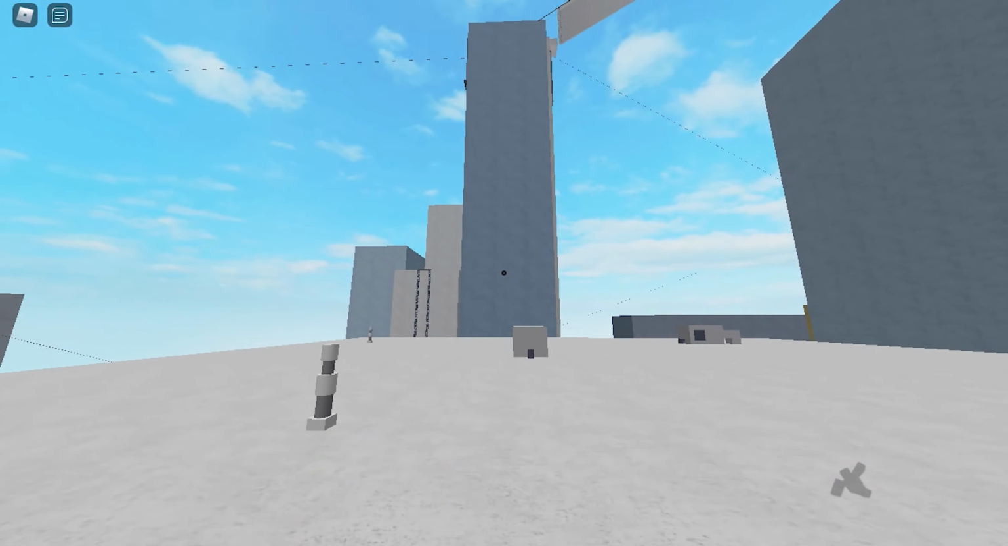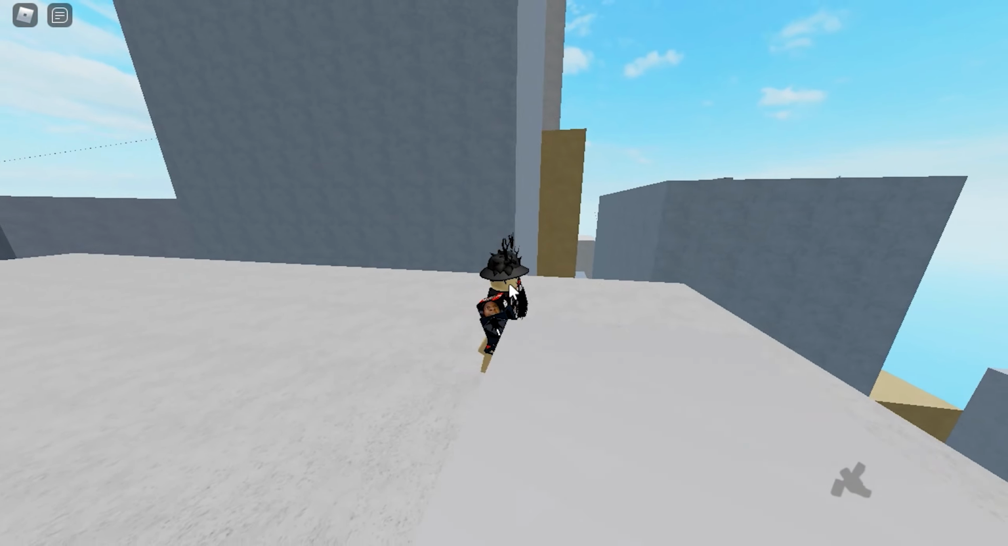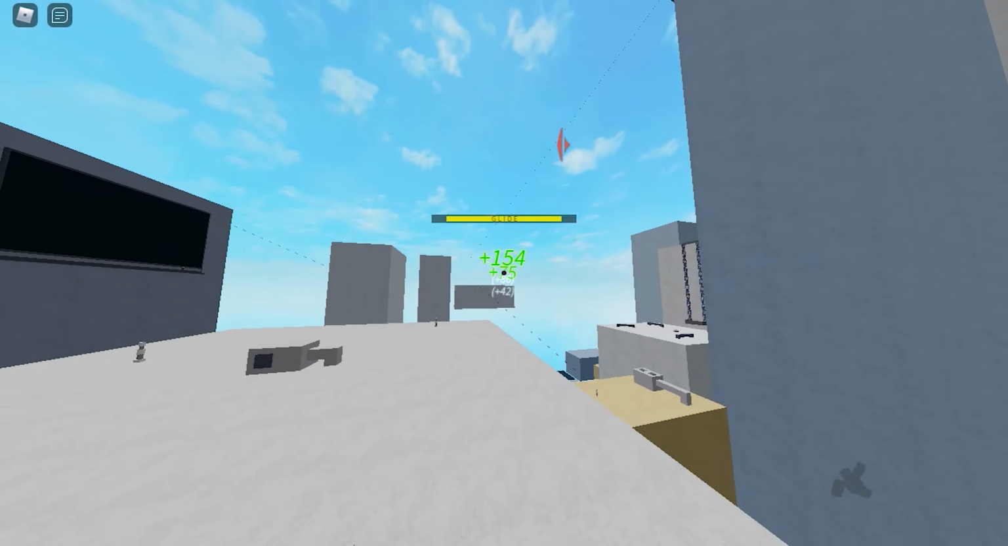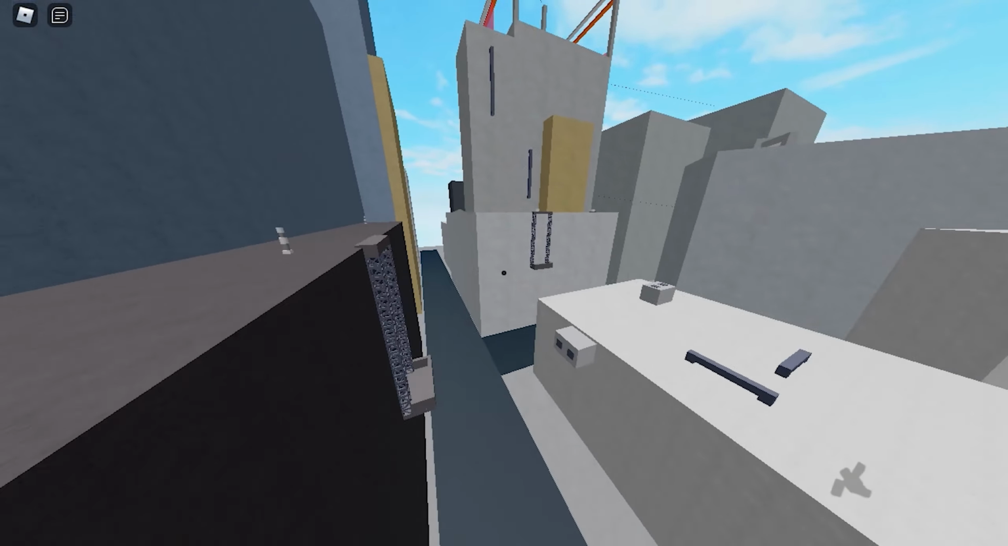But I don't really think it's a good idea, because you can barely see the buildings, especially at night, and you're not gonna be able to dash, because you won't be able to tell if a building is near you or far from you.